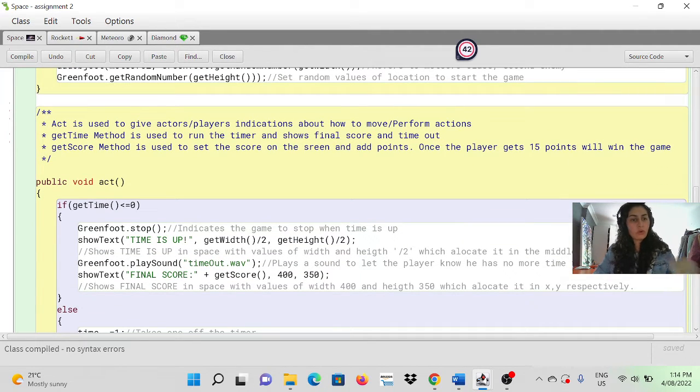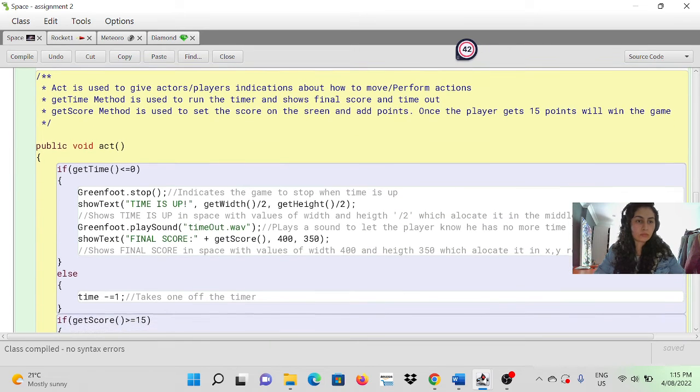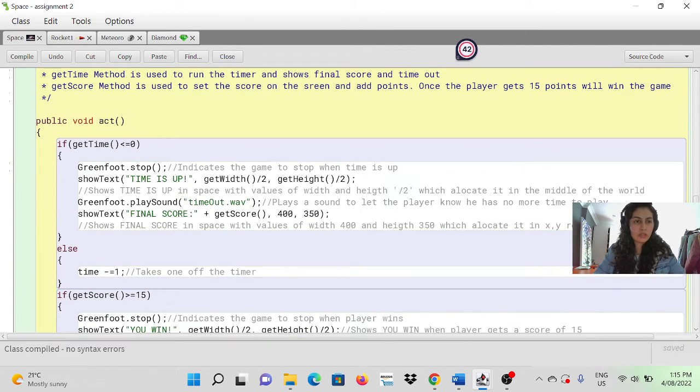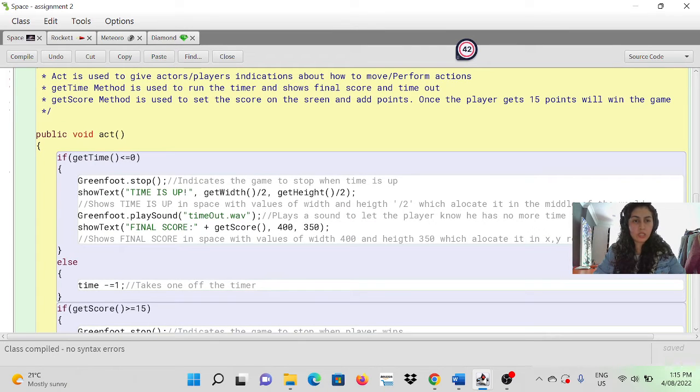After that, we have a public void act. A public void act is defined to give actors, or in this case players, if we are using the Rocket One actor, indications about how they're gonna move or perform actions in the game. Get time method is used to run the timer, and is used to show final score and timeout. And get the score method is used to set the score on the screen, and it is gonna add points.